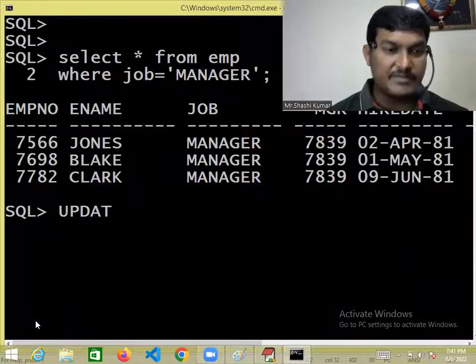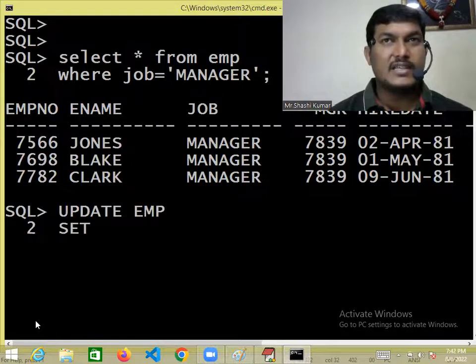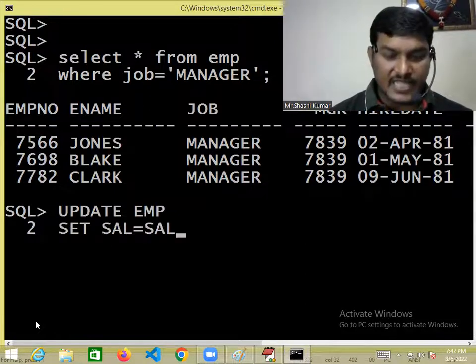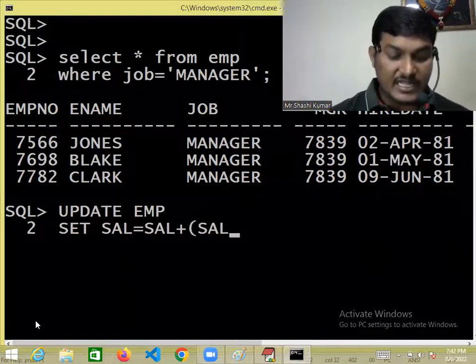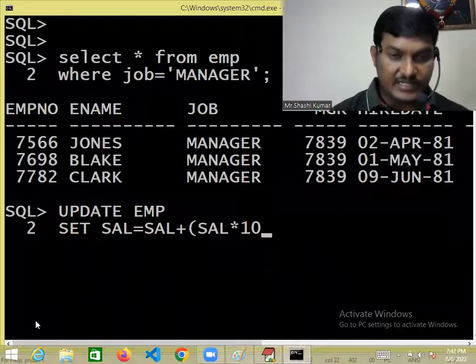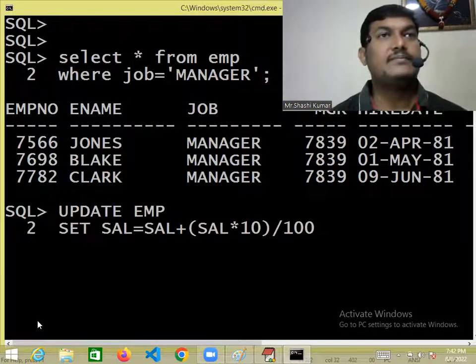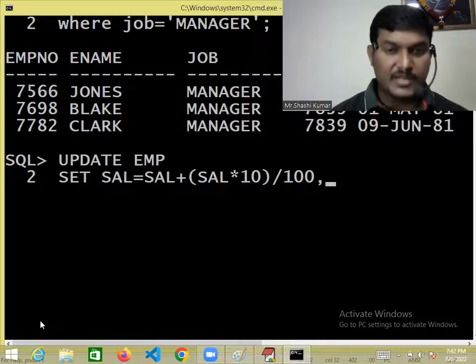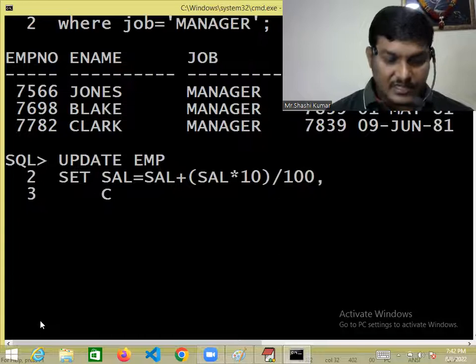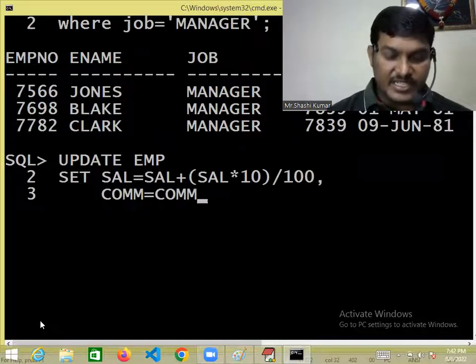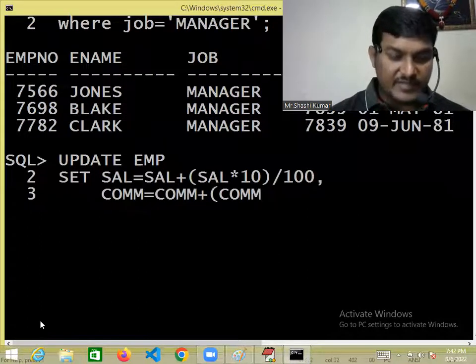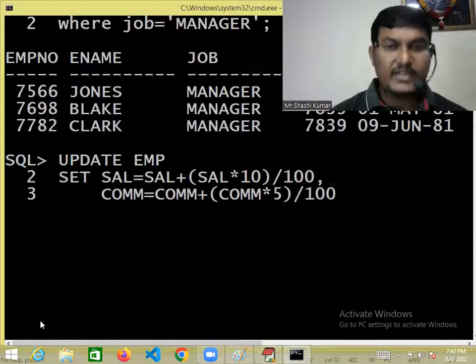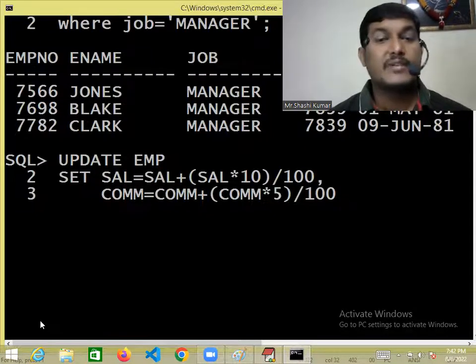Come on here, update EMP set salary equal to salary plus salary into 10 by 100. This is the way you can write it, or you can write 0.1. You can write however you want, comma. The commission equal to commission plus existing commission into 5 by 100. For everybody? No.